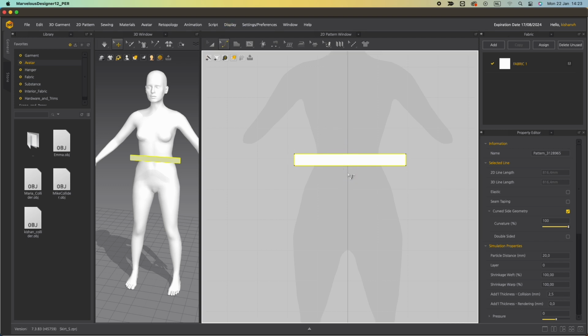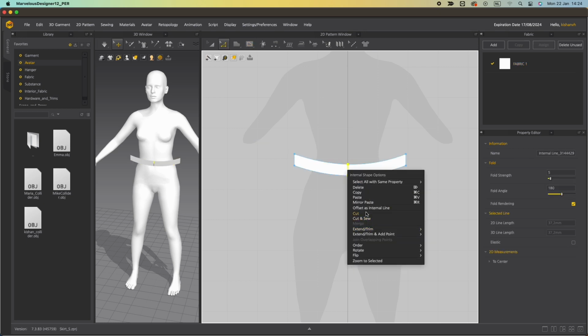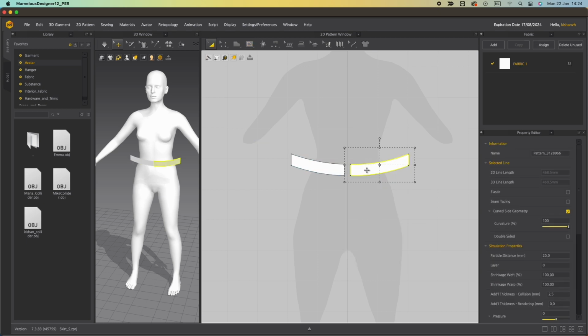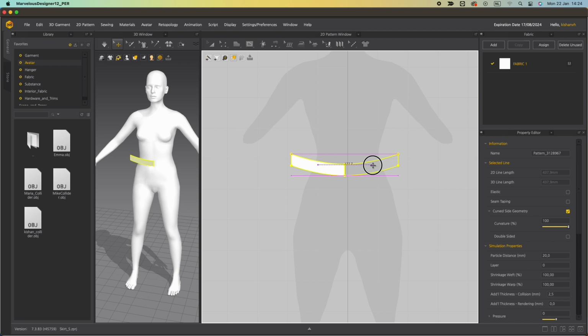Select Edit Curvature or press the C key to make a curvature from the line or adjust the curvature. Make the necessary adjustments by clicking and dragging the line. Create an internal line in the middle of the pattern, select it, and then cut it. Delete the right half pattern, then select the other half and right-click, choosing Symmetric Pattern with Sewing.